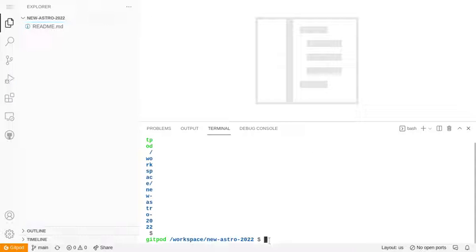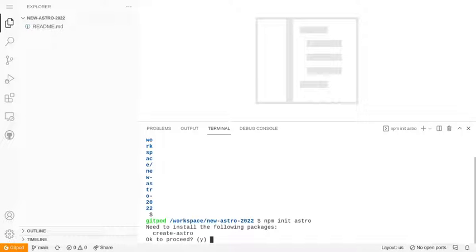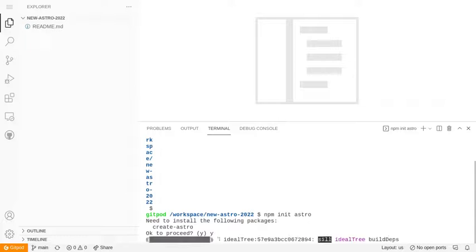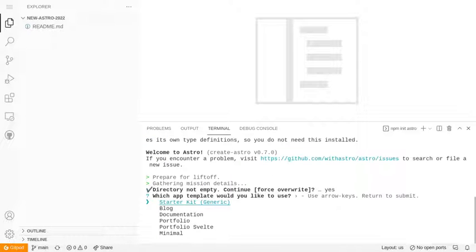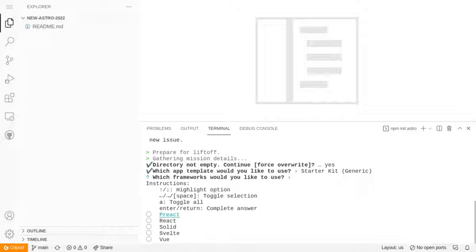And what we want to do is type npm init Astro. Yes, we're going to install create-astro, and directory not empty. Continue, force overwrite. Yep. Now we can choose from a bunch of templates. I'm going to open up the starter kit.